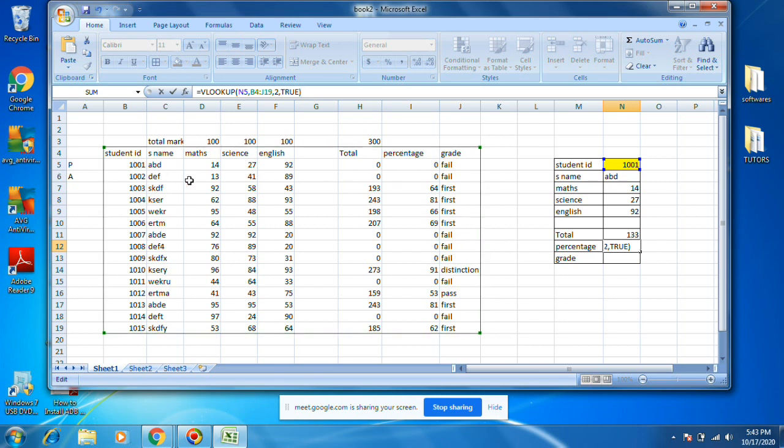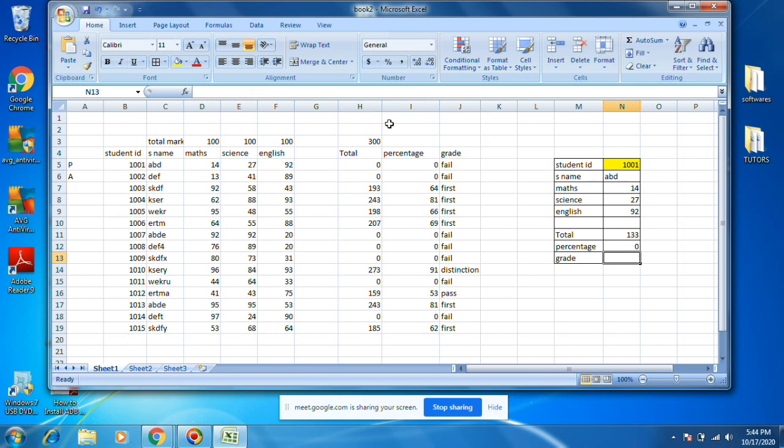Okay, this is 1, 2, 3, 4, 5, 6, 7, 8. We need to put 8 here. Column index number is 8. Percentage anyhow is 0. Total 0, percentage is also 0. Okay, it is fail.